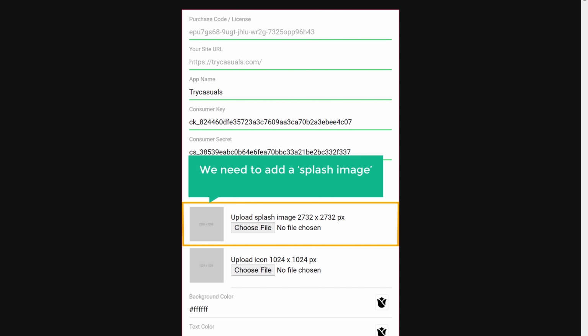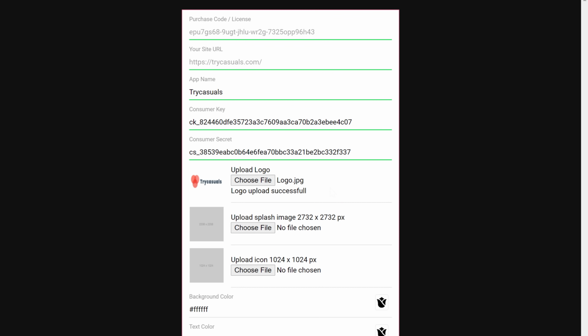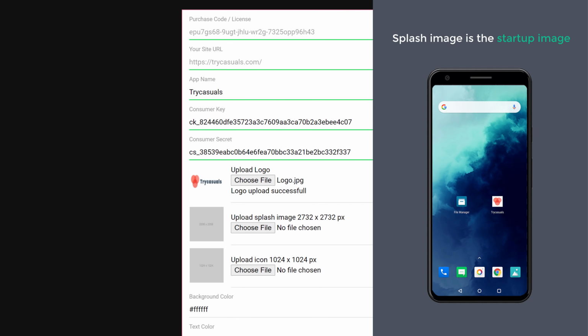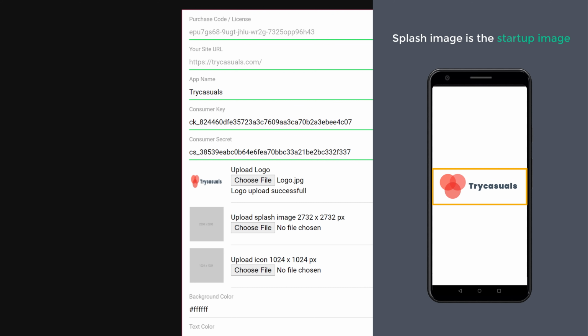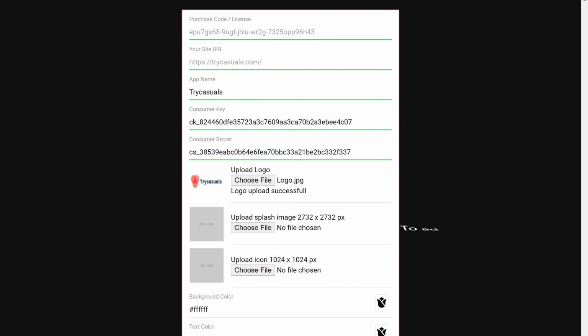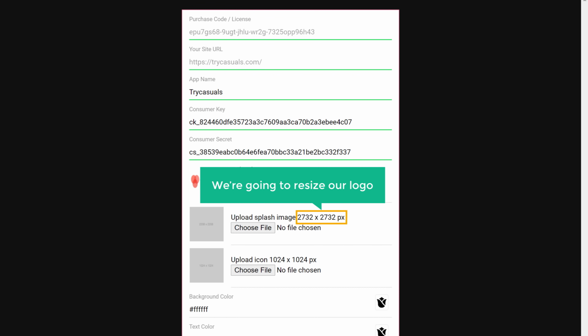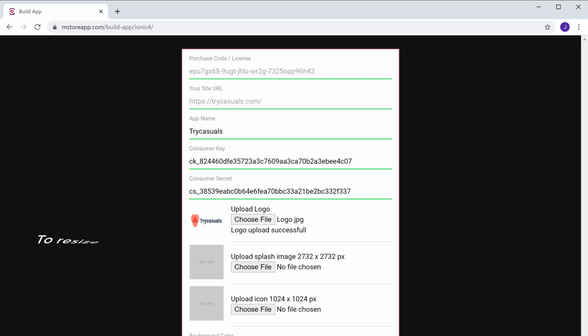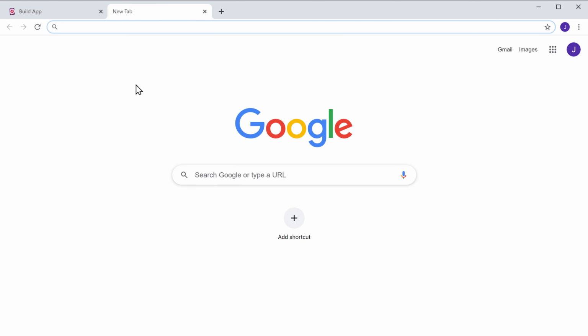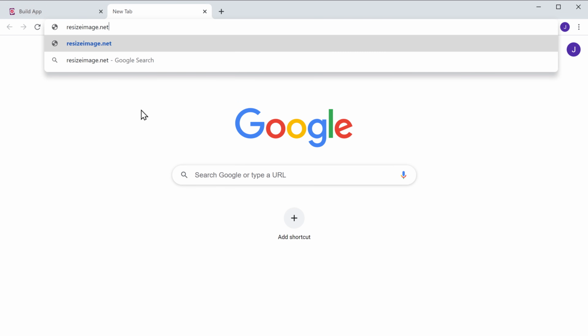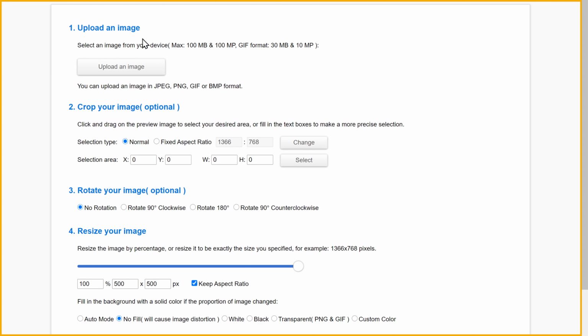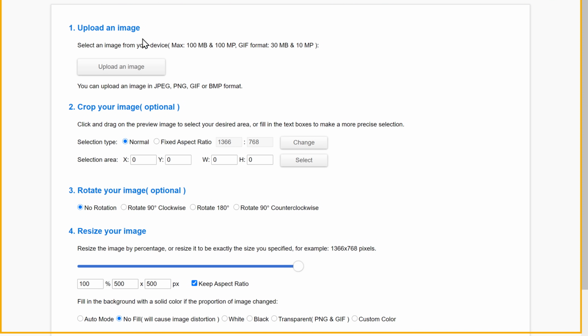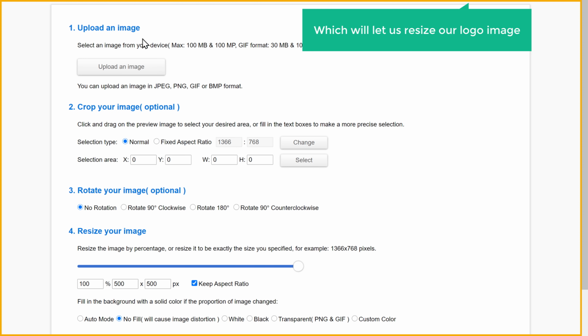Next, we need to add a splash image for our app. Splash image is the startup image which appears when opening our app. To add the startup image, first, we are going to resize our logo in this size. So to resize our logo, let's go to a new tab and go to resizeimage.net, and it will take you to this page. This is the page which will let us resize our logo image.